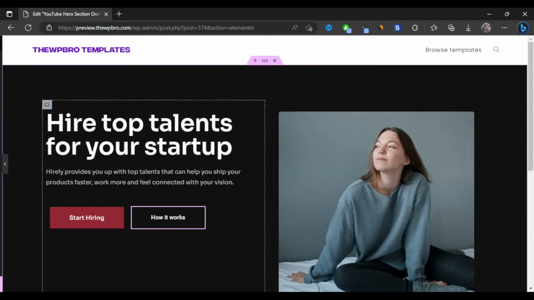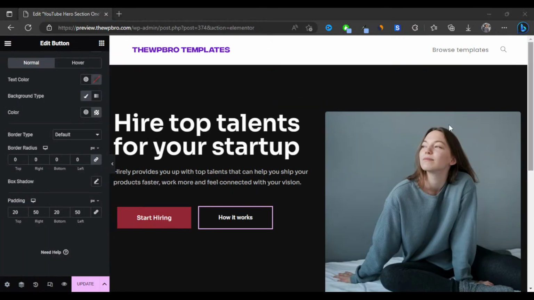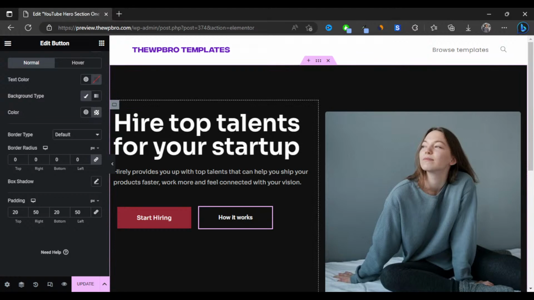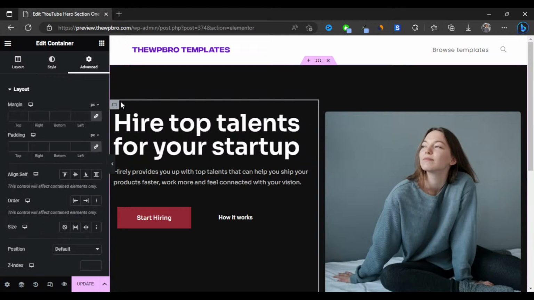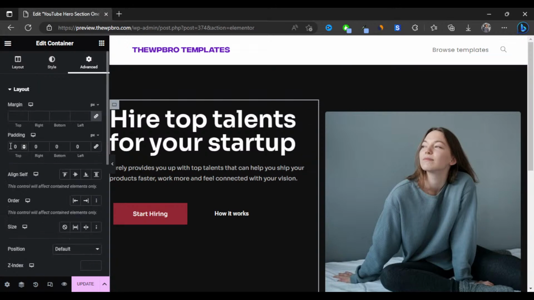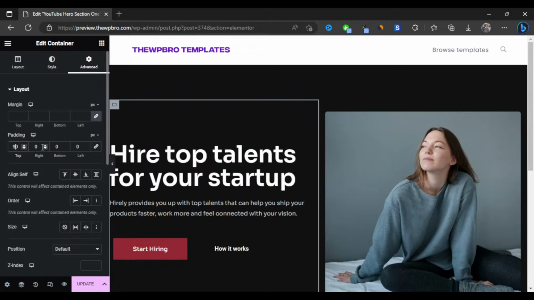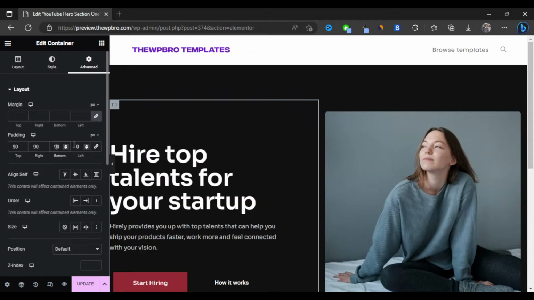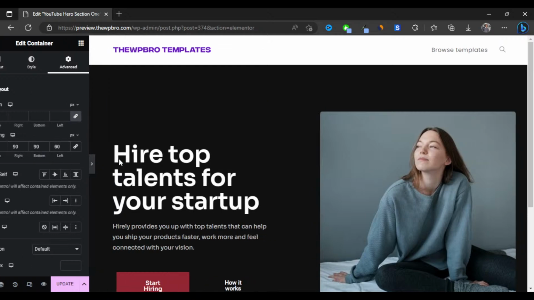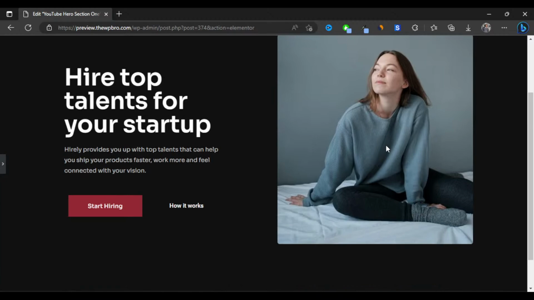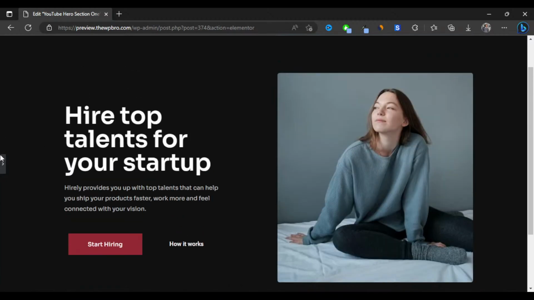All right. So another thing we need to do for this container right here, we need to give the container a little bit of padding. So let's come to advanced. While selecting this first container, let's unlink these values. I'm going to give this 90, 90, and the left is going to be around 60. All right, so I think it's looking good now.